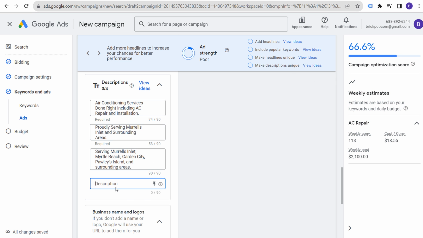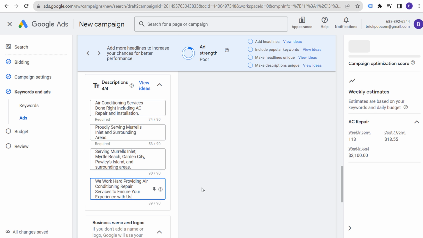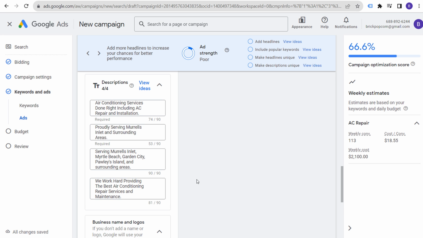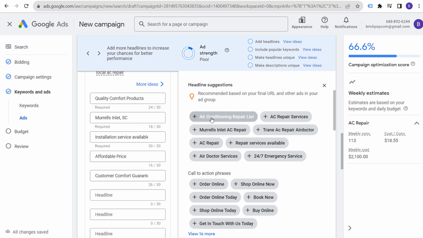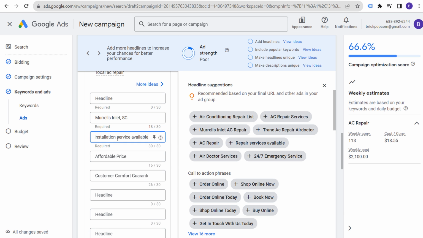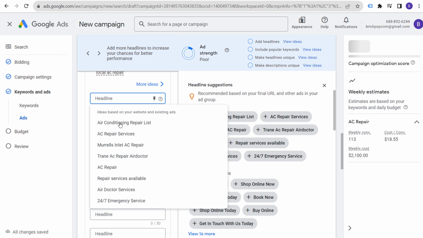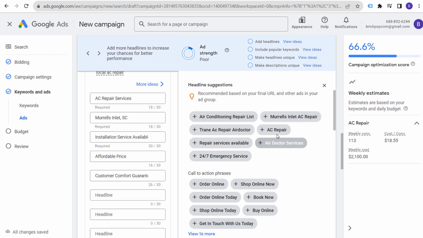So that's good. And then, just one more thing. We work hard providing air conditioning repair service to ensure your experience with us. Okay, so we have our 4 description lines here. Next, you want to set your headlines. So if you come up here to the top and you click on add headlines, they'll give you some headline suggestions. So some of these, like quality comfort products, you could do the city like this because they're going to build different versions of your advertisements where they may have AC repair and then Merle's Inlet SC. So as long as it's a relevant location, air conditioning repair, AC repair services, we'll do AC repair.